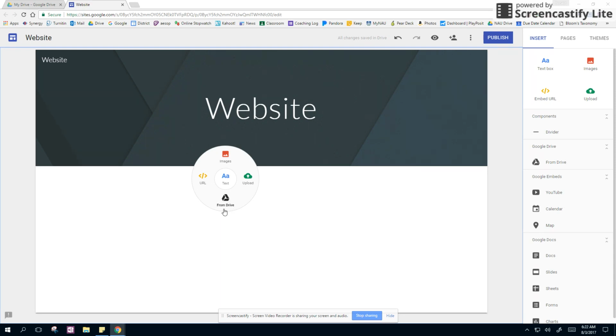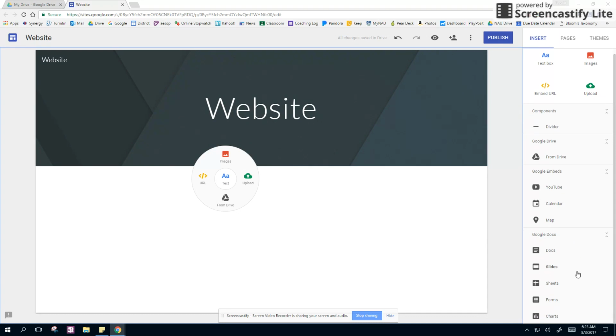Typically, everything that we do is in Google Drive, or can be converted to Google Drive. So I would use the From Drive option. You'll notice that From Drive is not available up here. Okay, so it is right here. So then you've got that, and then you've got a bunch of other embed options. If you want to embed a video from YouTube or a calendar or a map, you've got those options, and more specific, which Google Docs you want to embed.